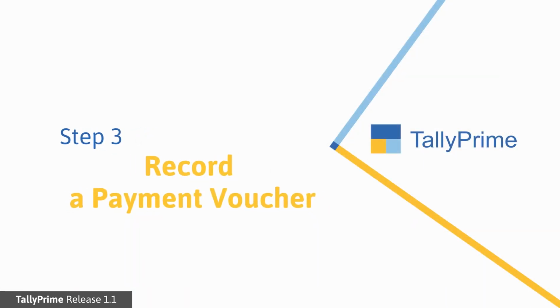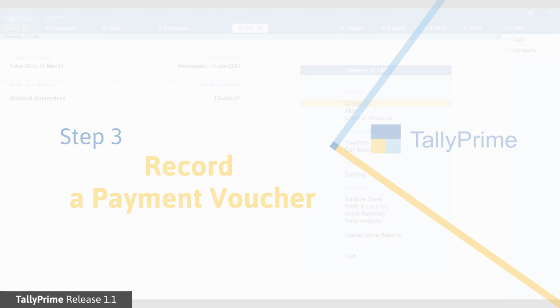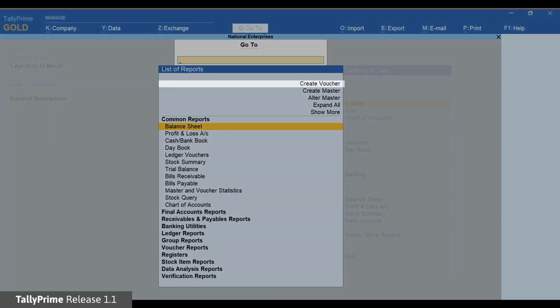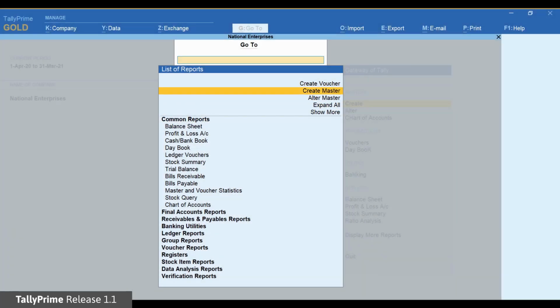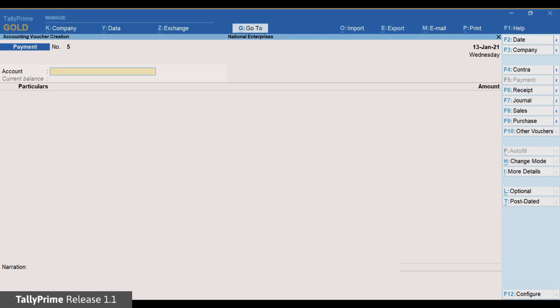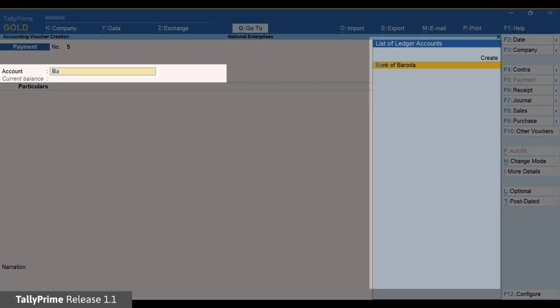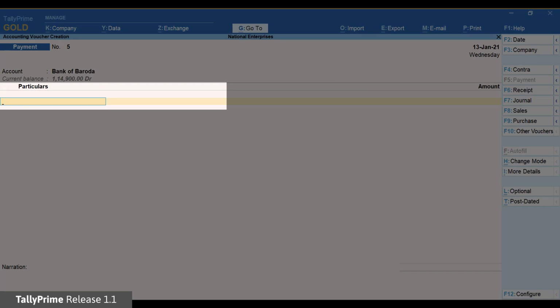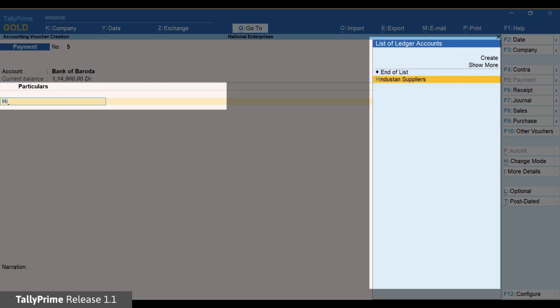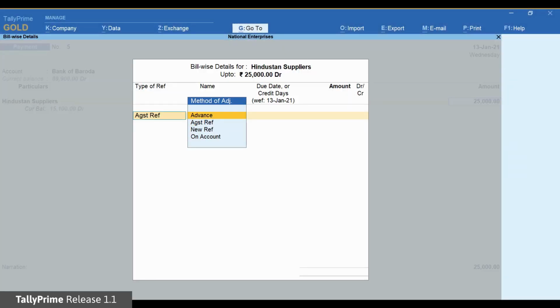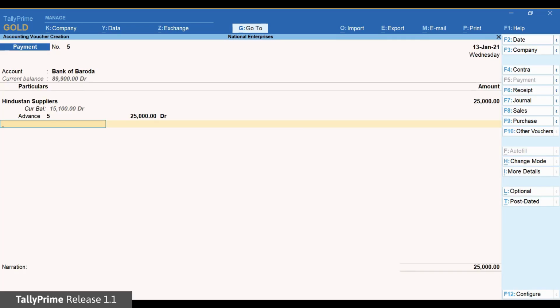Now you can record the payment voucher. Press Alt G, create voucher. Press F5 for payment voucher. Under Account, choose the Bank of Baroda ledger. In the Particulars field, select the party ledger that was just created. Enter the amount. Select Bill References as applicable and press Enter.